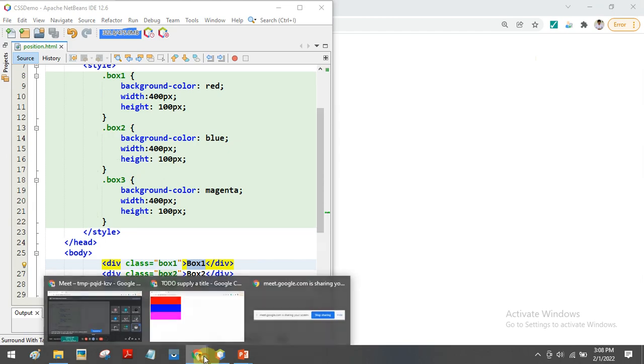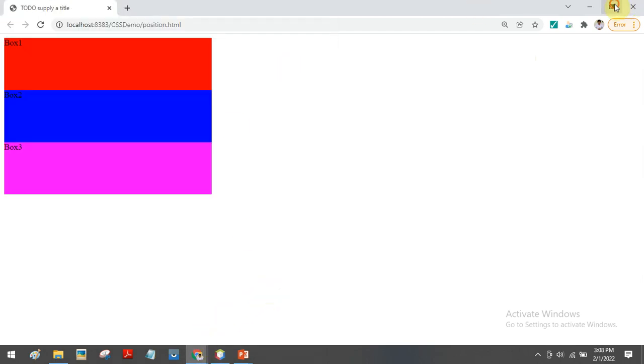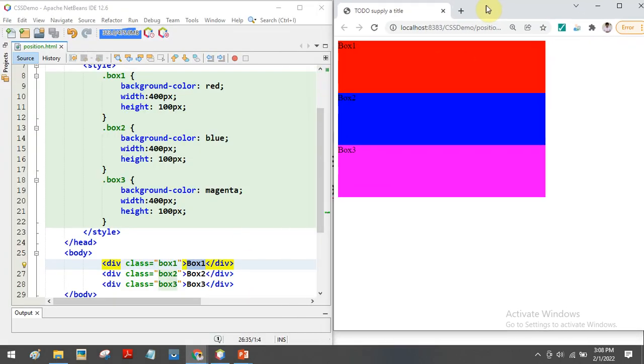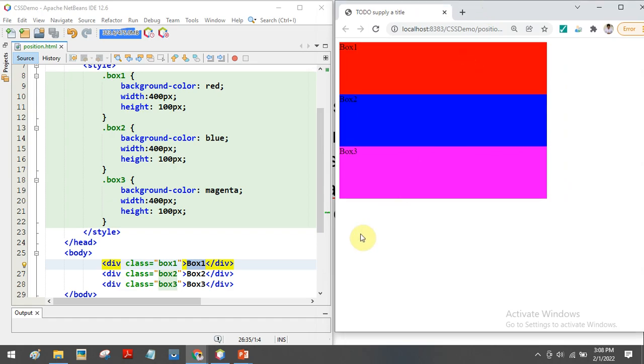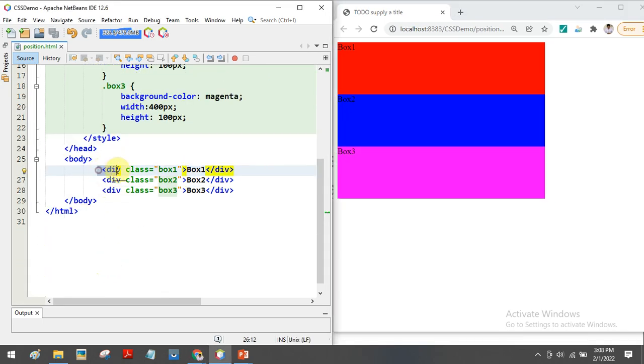I'll show you the output also. Why does box 1 come first, box 2 second, and box 3 third? The answer is that it is based on the order in which you apply them. First I am keeping box 1, so that's why box 1 comes first. The second one is box 2, then the third one is box 3. So this is the normal flow order.